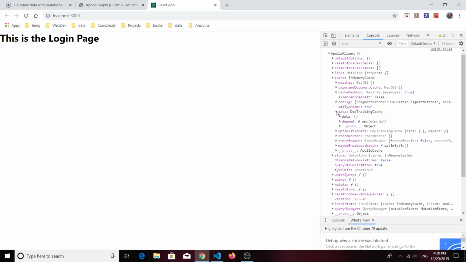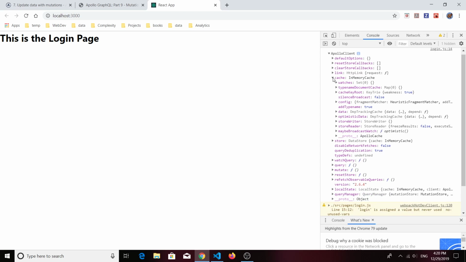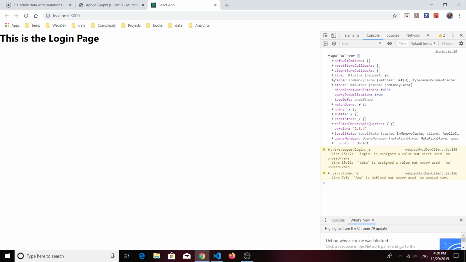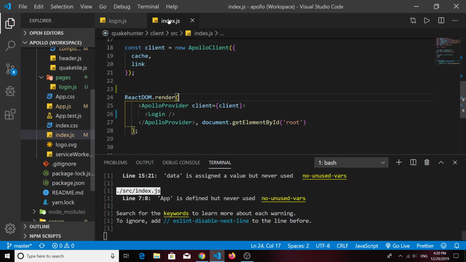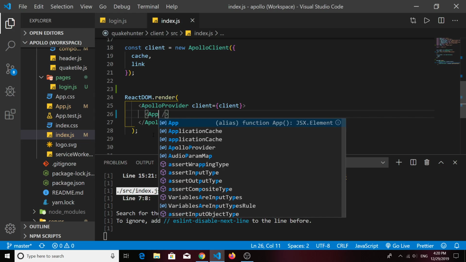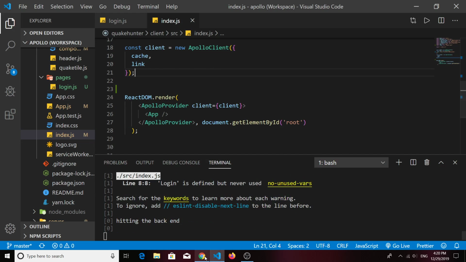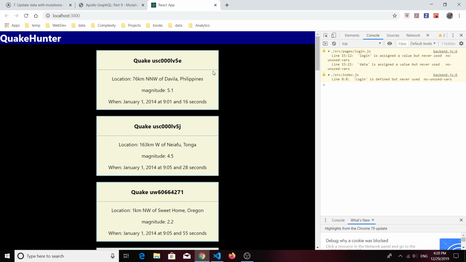Okay, so anytime you want to know what you have available in your cached memory, go ahead and open up your Apollo client in the console and take a look. But for now, go back to the index.js file and put the app component back in. Good. And then we see the list of quakes that we were seeing before.